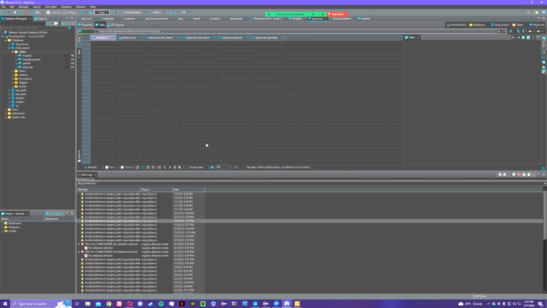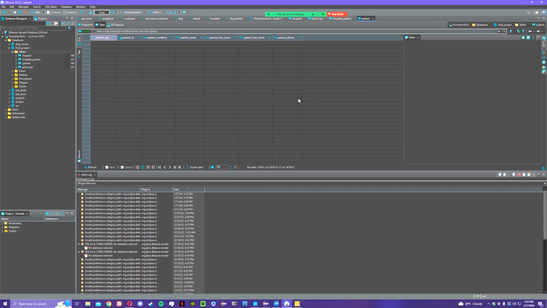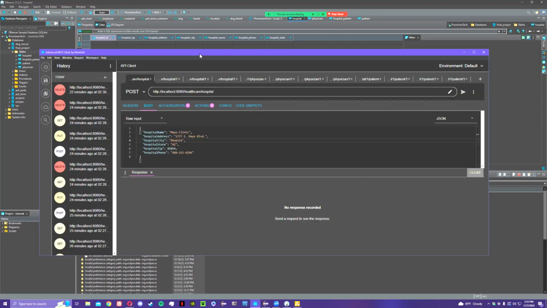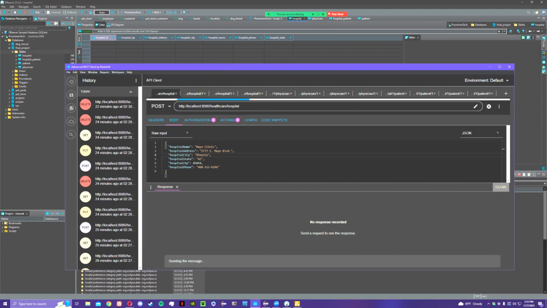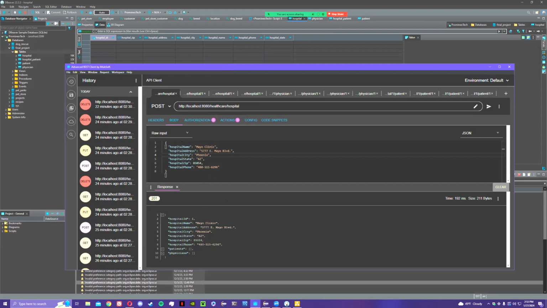We will head over to DBeaver, where I already have the project opened up. If I refresh each of these, we see that these tables are not populated at all, even including the join table of hospital_patient. Now, let's go ahead and start with Advanced REST Client. Our first hospital, let me just create this. We see hospital ID with 1. And let's just create another one.